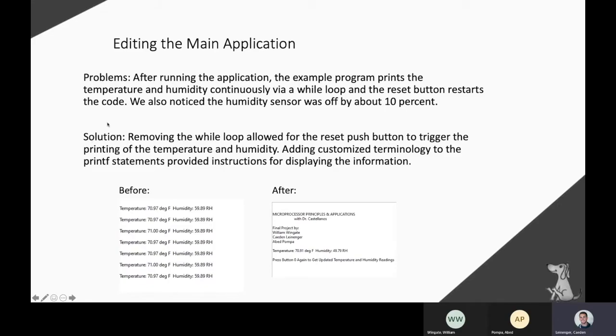So for the solution, we removed the while loop from the program, which allowed just the reset button to trigger one reading. And then we also added some customized text to the printf statement to provide instructions to the user of what to do to print the temperature. As you can see in the after, we also added the course name, the professor's name, and our names here. Comparing these before and after photos, you can see we had the while loop printing them continuously, and now we can press the reset push button, and that will print this out one at a time every time that we press it.